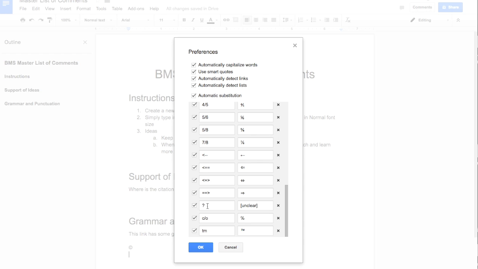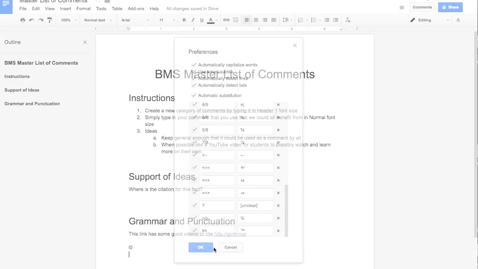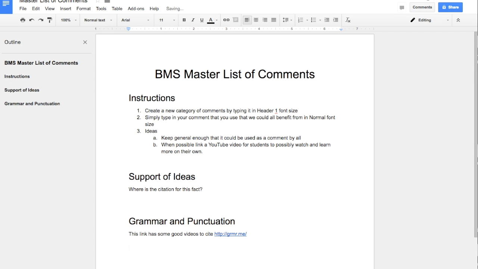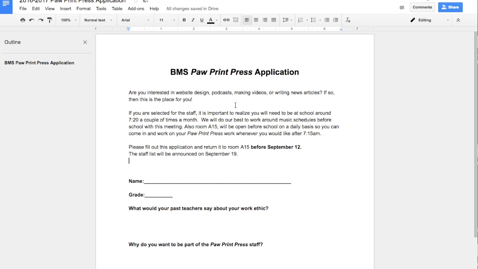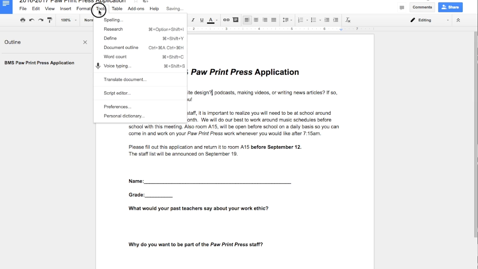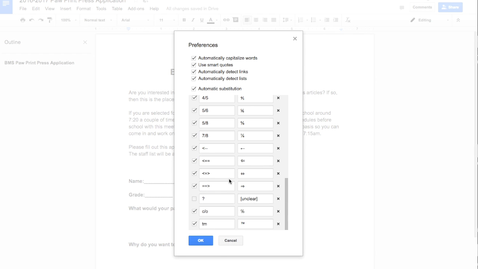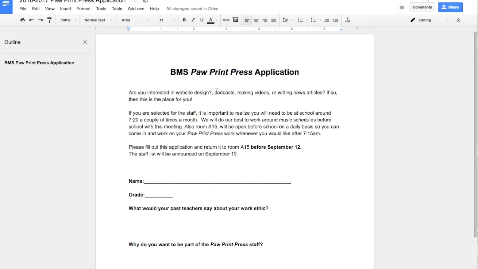Let's pick here, I made this one earlier: when I type a question mark, it's going to insert this command of unclear. Let's say that I'm editing our Paw Print Press form here, and this is something that a student put together. I could say right here, in this passage, this looks a little unclear. So as opposed to typically inserting a comment and typing all the information, I can now use my shortcut, put a question mark and hit enter. Excuse me. And the reason it's not working is I don't think I actually clicked on the option. Okay, sorry, let's try this again. Now you can see the unclear piece right here.